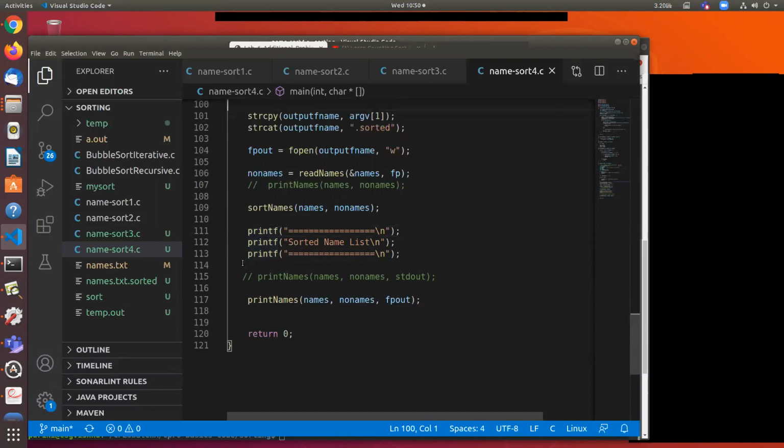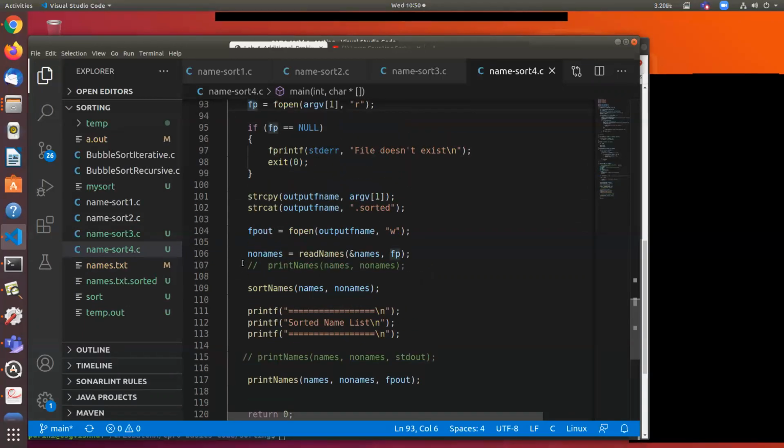In this particular case, one thing is that we are not freeing memory at all, because when the program exits, because of the particular way in which the program requirement is there, you allocate memory, and then you sort the data, and then you exit.